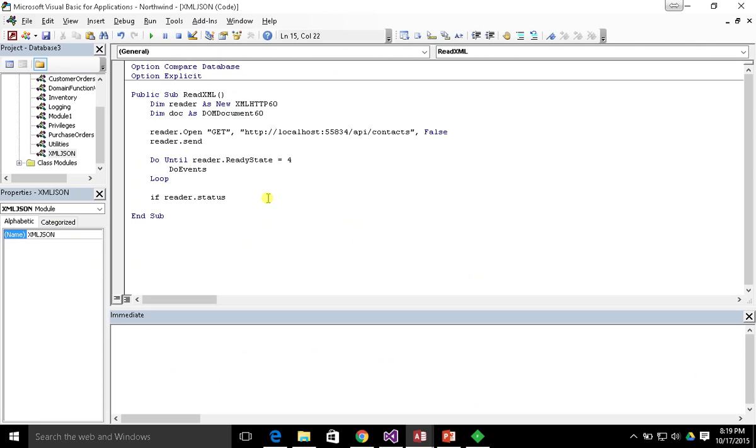And because of that, that's what we're going to be looking for. We're going to be looking for a status of 200. If it was, then we're going to do something, but if it wasn't, then we should probably go ahead and alert the user. So we're going to do message box, unable to import data.